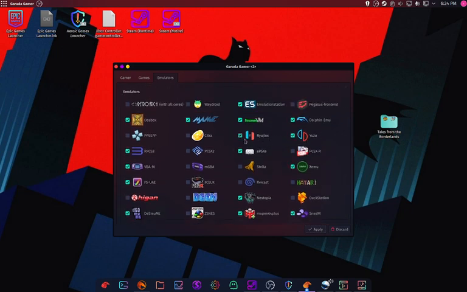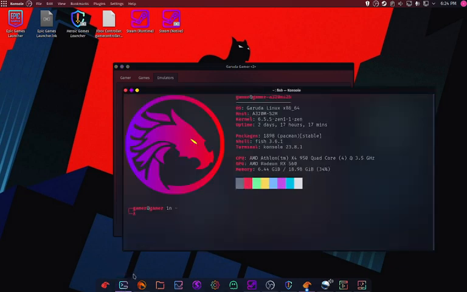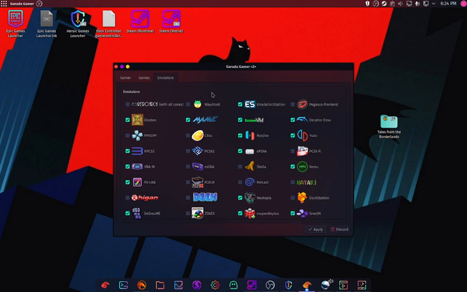And in order for your emulators to show up on your system, you're going to have to click on something that you want from the emulators section. And once you have done that, you click apply. And once you click apply, your terminal, which is here, will pop up and it will install it for you. So you don't have to really think too deep about anything.